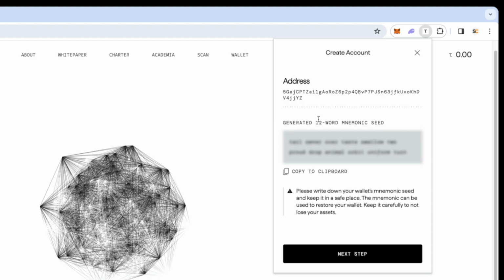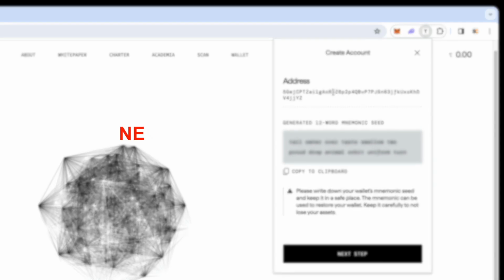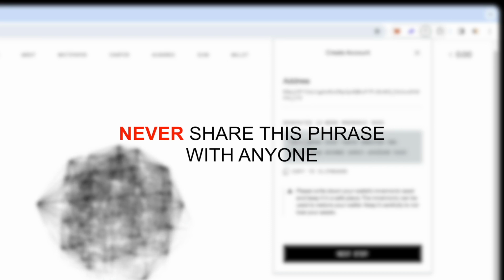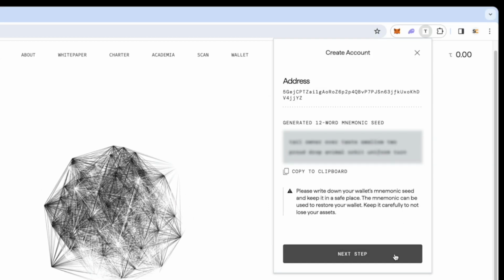Here is your wallet address and your 12 mnemonic seed. It's important to keep this in a safe place. Never share this phrase with anyone. If you do, then your funds could be at risk. Once you've stored this phrase safely, click next step.